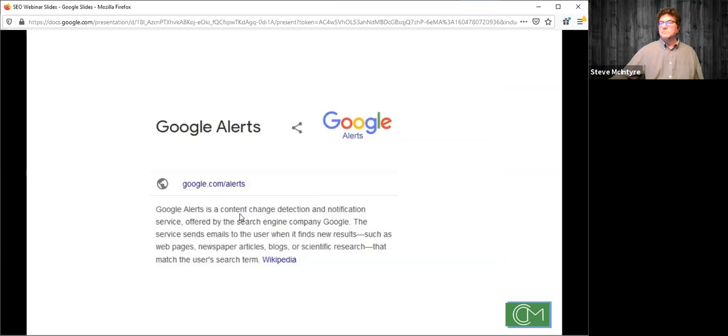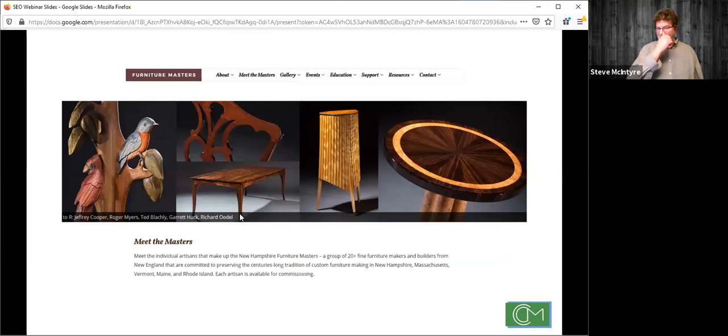You probably won't get much, if any, alerts, but it's a set it and forget it thing you can do that might help. One last thing you can do is check your competitors, not just your fellow Guild members, but woodworkers and furniture makers in the Northeast. There may be regional opportunities that you wouldn't otherwise be aware of.